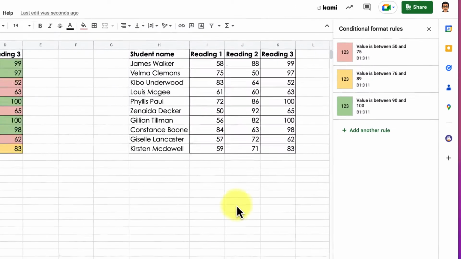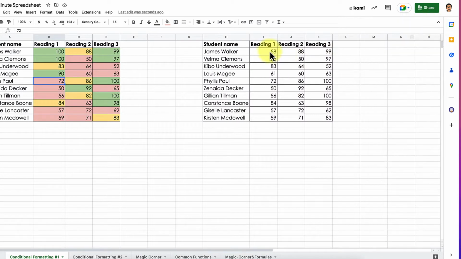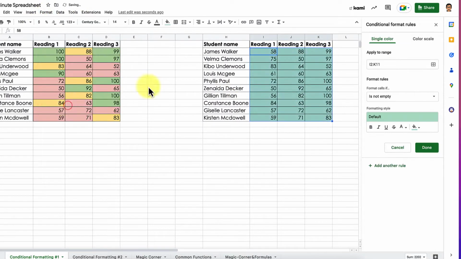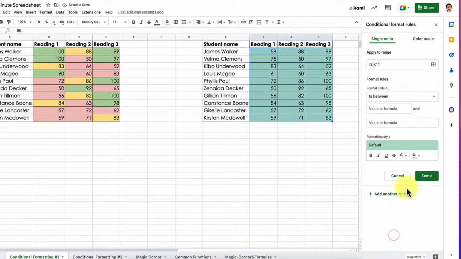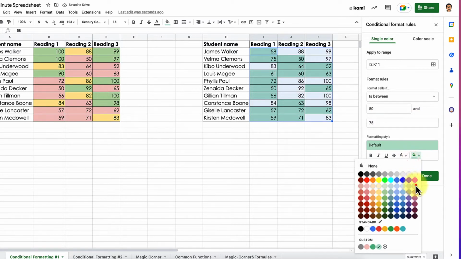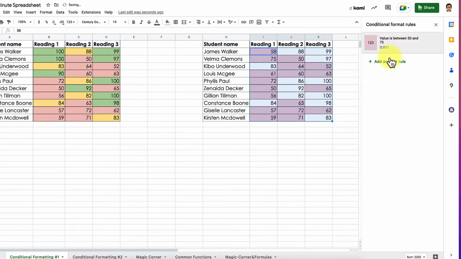the color. So to do that from scratch, I highlight a range, go to Format, Conditional Formatting, then I pick, in this case, "is between," and I pick which numbers I want, and then pick a specific color. And then keep adding more rules.